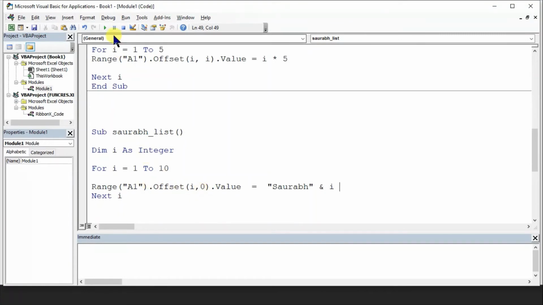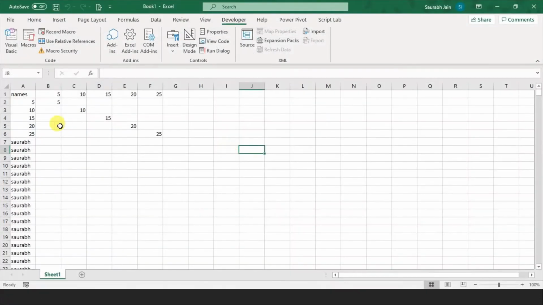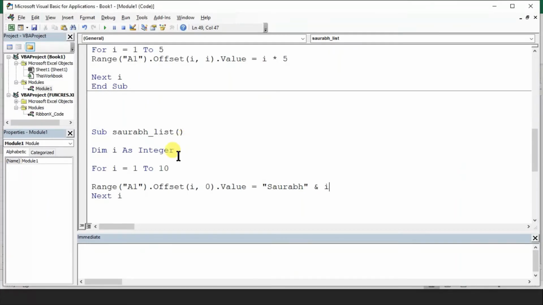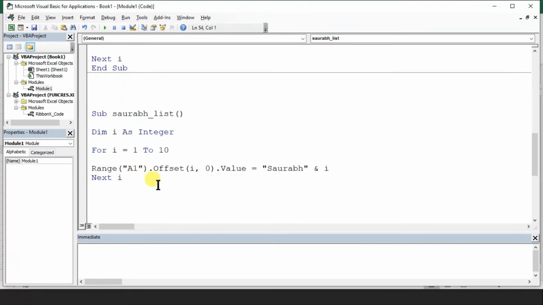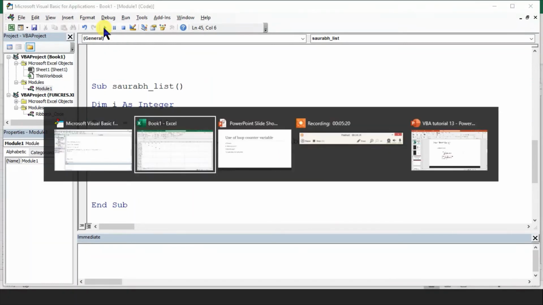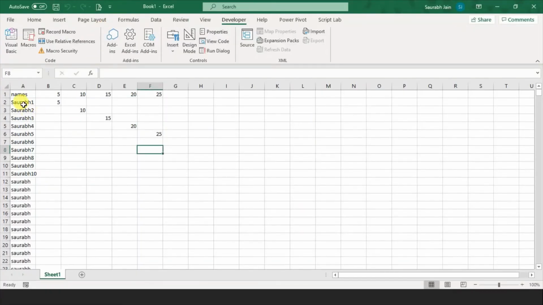Now let's run this program. Run, and you see the magic. Oh, where did it go? Did I run or not? Let me do it again. Saurabh underscore list, Range A1 Offset, run. Here comes Saurabh 1, Saurabh 2, Saurabh 3, Saurabh 4, Saurabh 5.